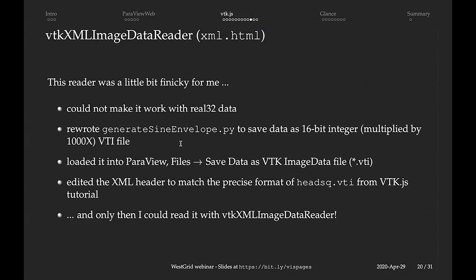So you have to have a very specific binary format, and you have to have a very specific XML tag format, and then it will work. Just to show you, if you try this later using one of your own data sets.